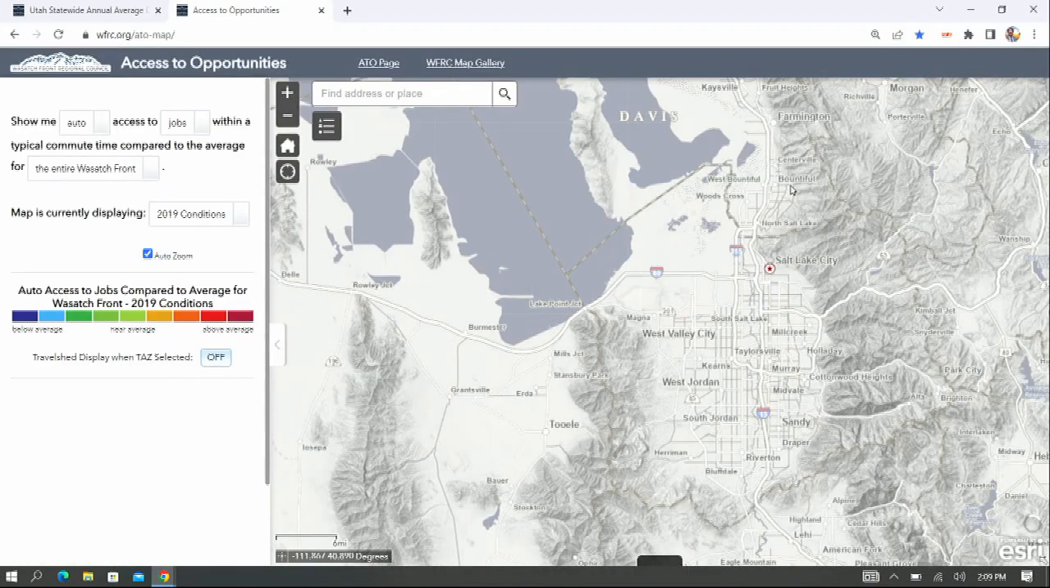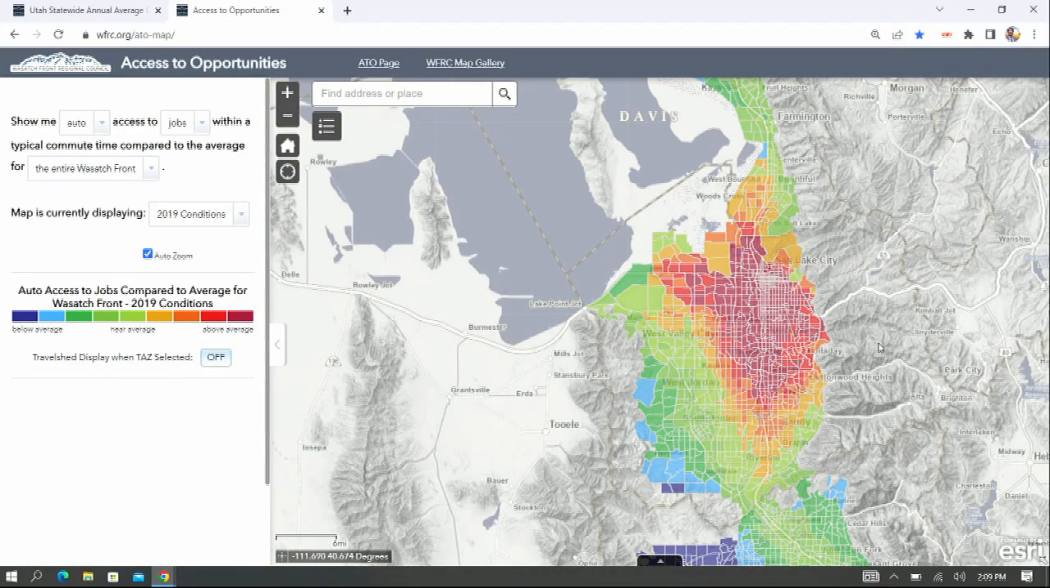I don't know if it's just us that calls it Access to Opportunities, but this is pretty much destination accessibility. So how accessible are different destinations to you? So here are jobs, how accessible. Here's a sentence completion task or interface.